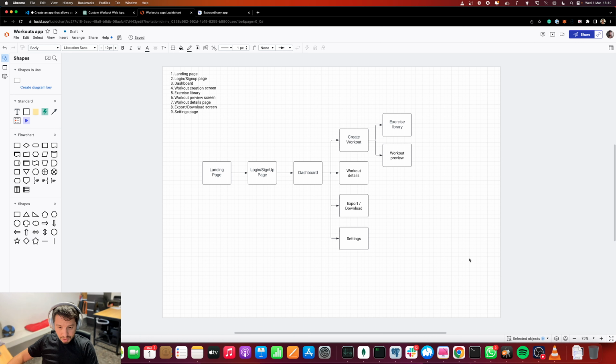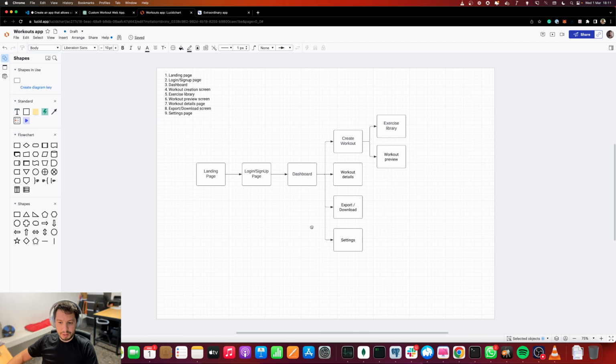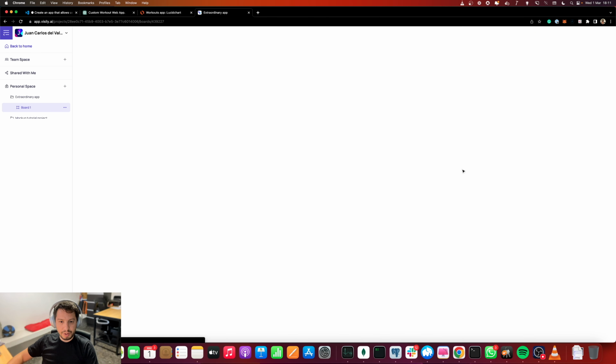All right, last video we ended up mapping out this list of screens that we want for the app. So I don't want to spend a lot of time on this right now. Let's start with the login page, which should be easy. Then we can start building the rest of them. So for the login page, let's create a new board here.